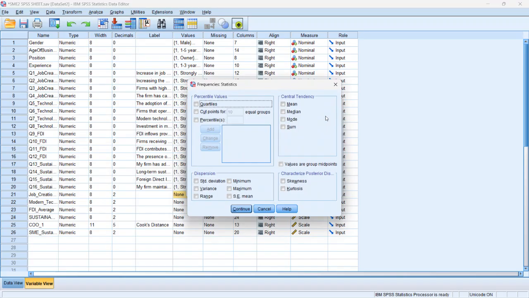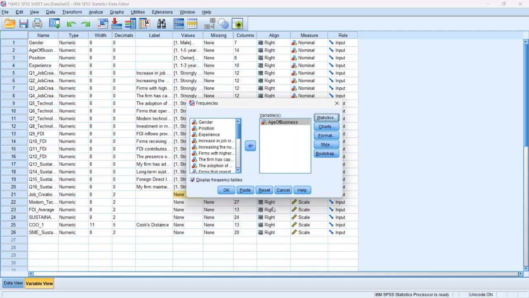Okay, for this one, you are not going to select anything, right? You don't want anything here. What will you do? Cancel it.